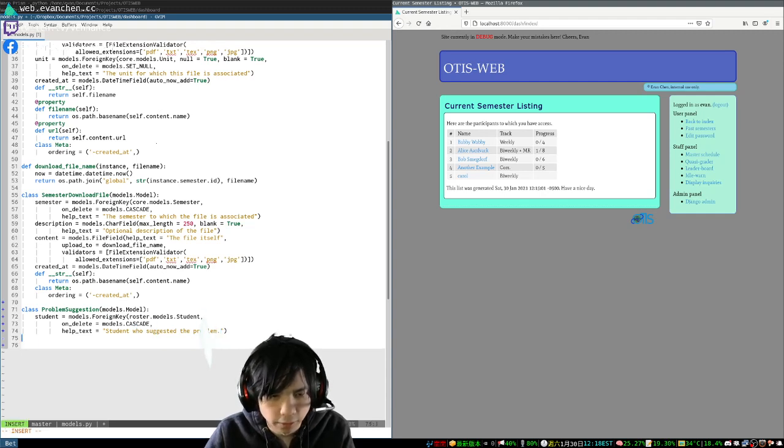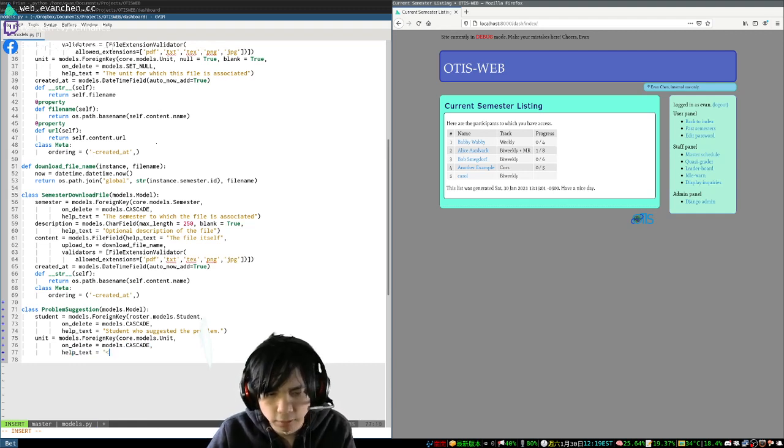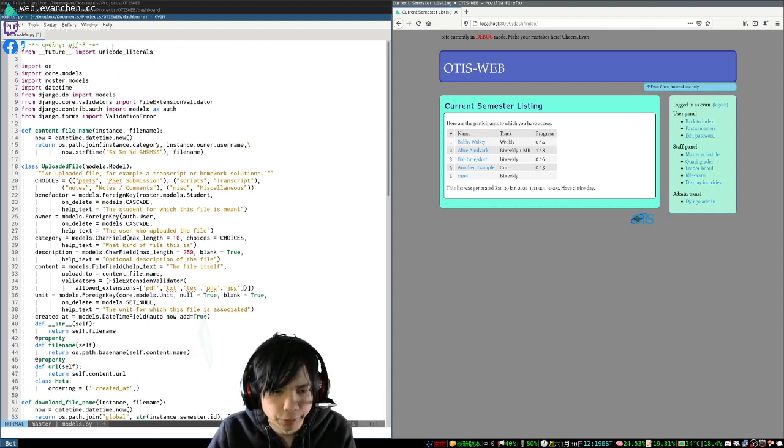And then each one is tied to a unit. So models foreign key, cluster.models.unit. This unit is a core model. And we'll say models.cascade again, and help text equals the unit to suggest the problem for. And then what other fields do I want? I want a statement of the problem. This should be a long character field, and I never remember.